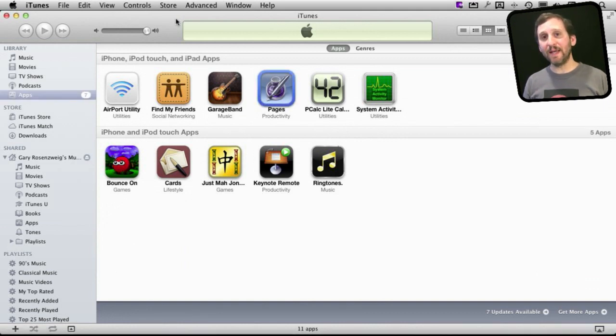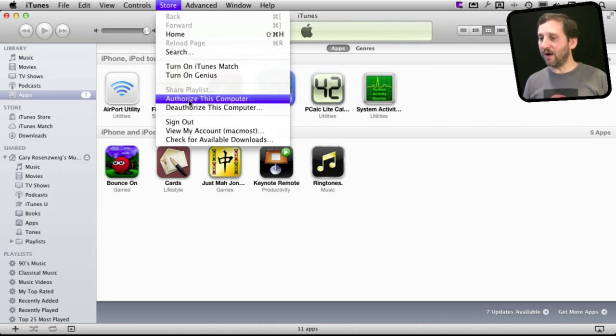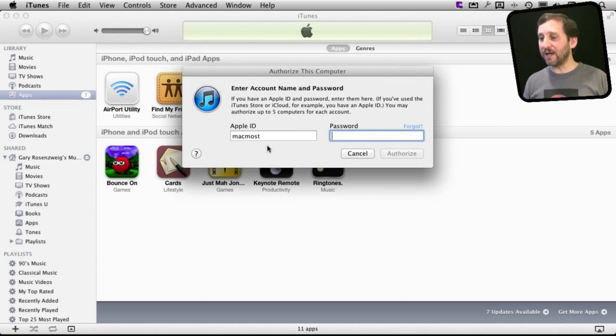But you're not quite done yet, because what you need to do is authorize this user to use apps purchased by the first. So if you go to the store menu, you can see authorize this computer. And here I can actually enter in an Apple ID and a password. And what I want to do is enter in the first person's Apple ID and password. So I would actually have my iTunes collection authorized for two Apple IDs, mine and the person I'm sharing with.